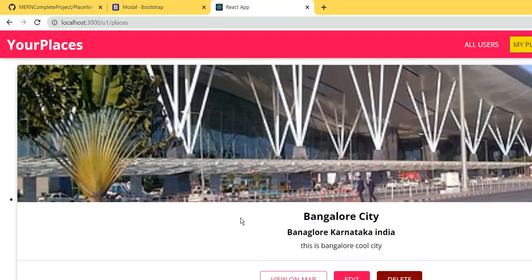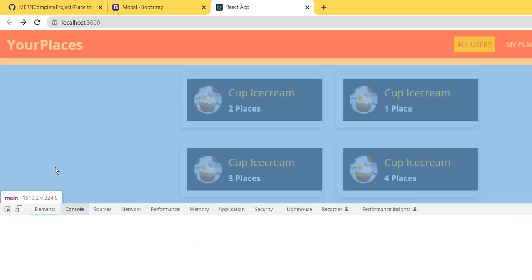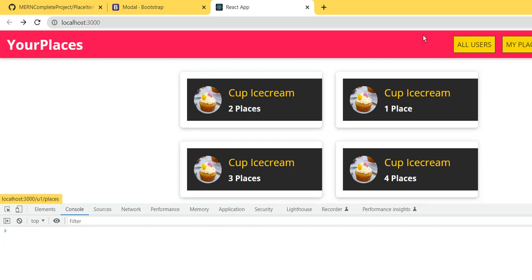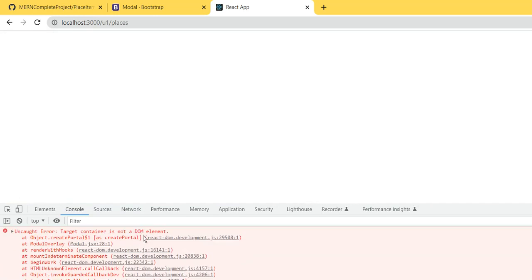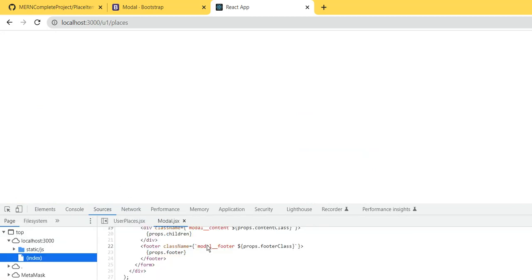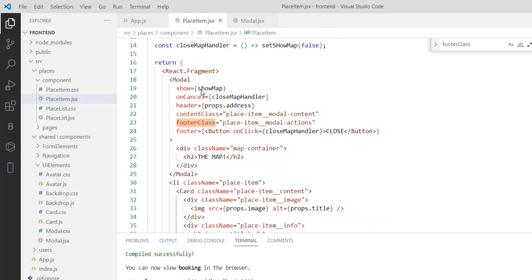We'll go here, click here. So what is the error it is showing? I will just reload it. Right click, inspect the console, all places. We want a map. So what is the error? Target container is not a DOM element, is created a modal of JSX. Yes, the problem is here, because we are using portals.